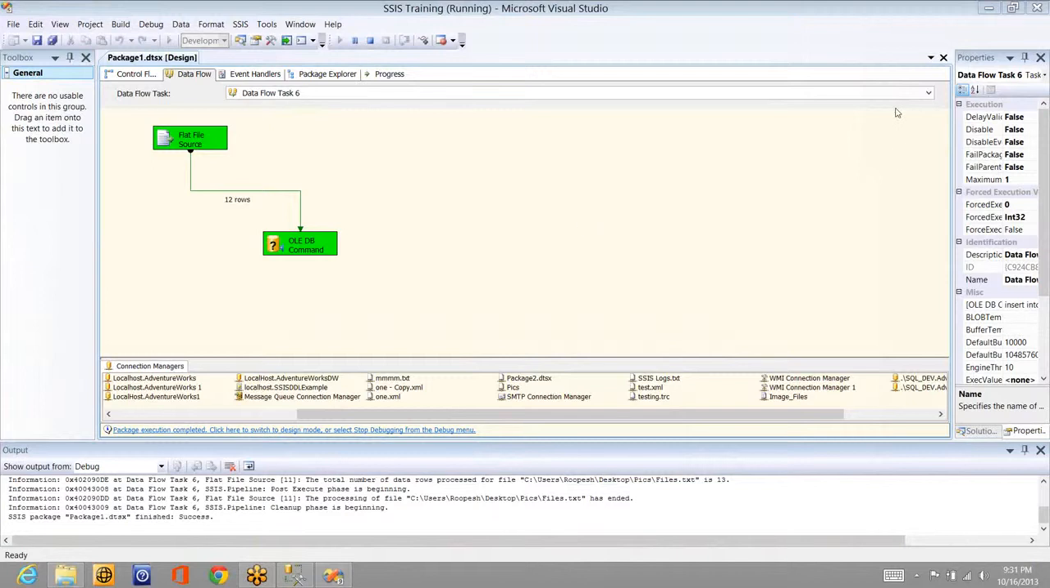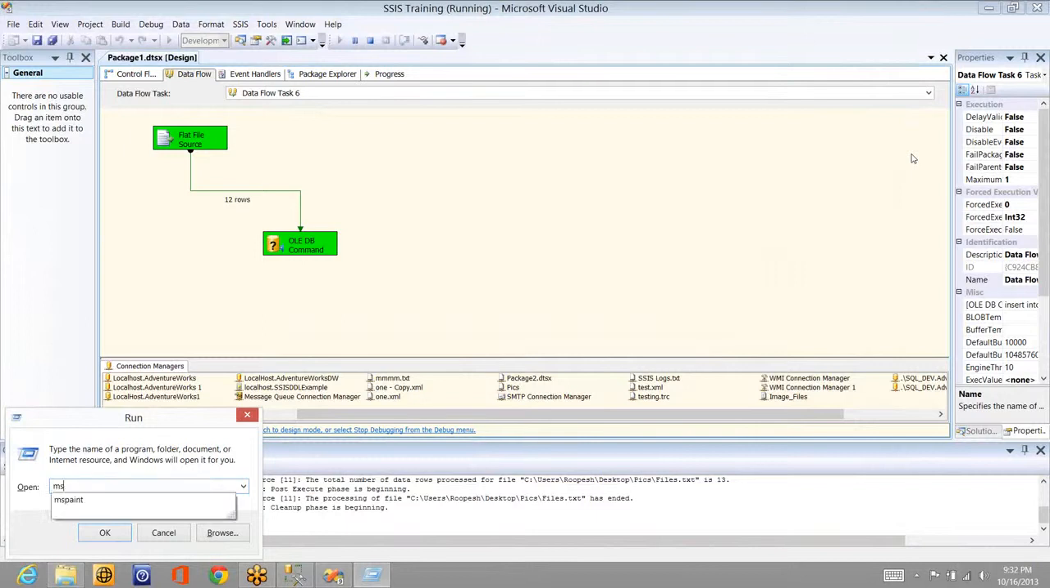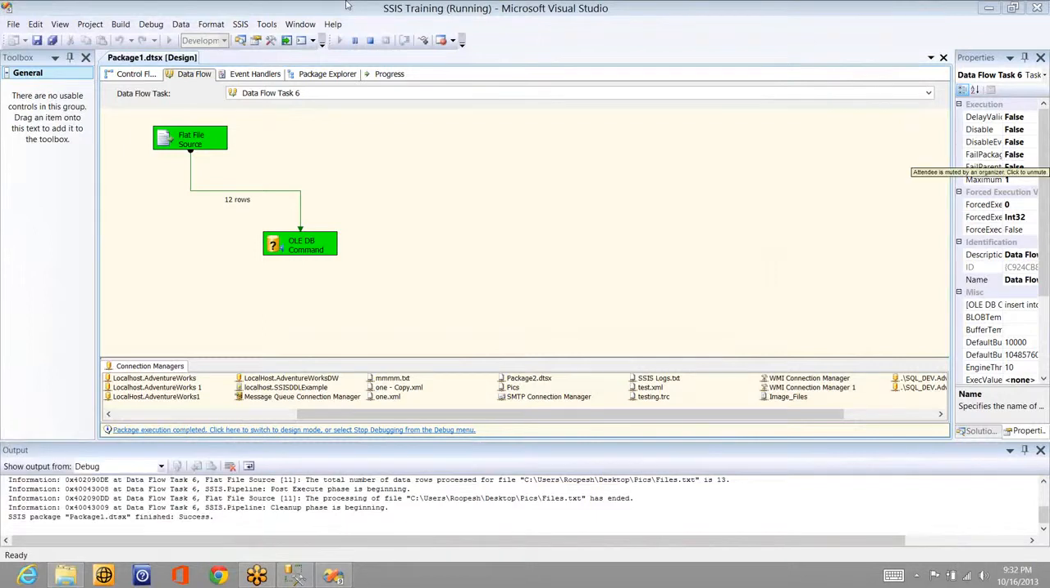Let's say the pen is not properly working. Let me take a different color one. Okay, very good. The pen is not working. Let me take MS Paint. At least here it should work.